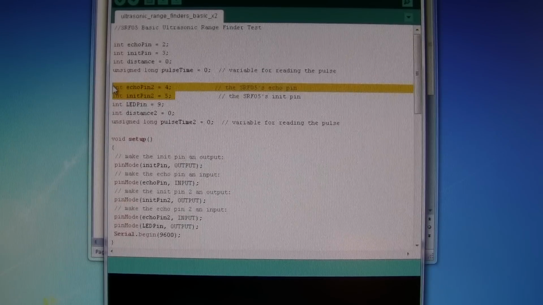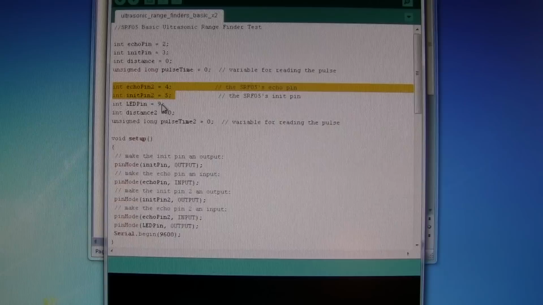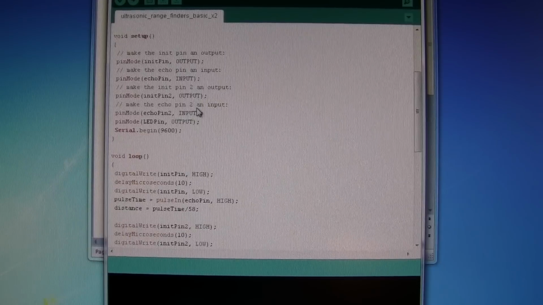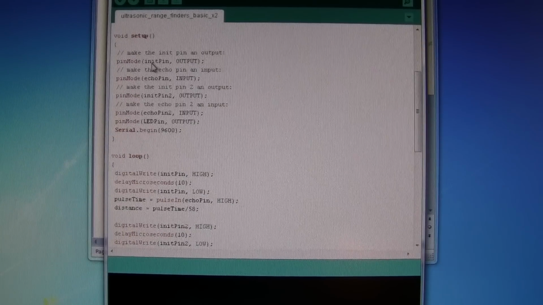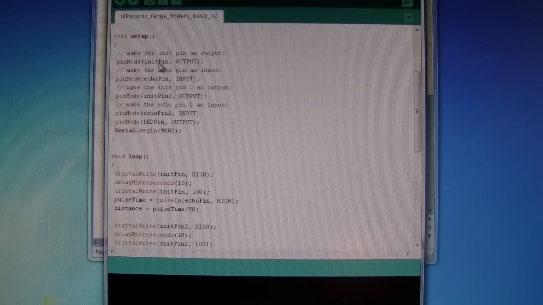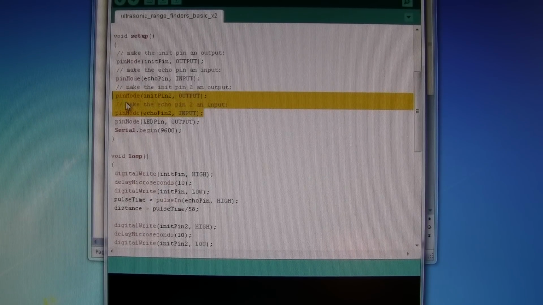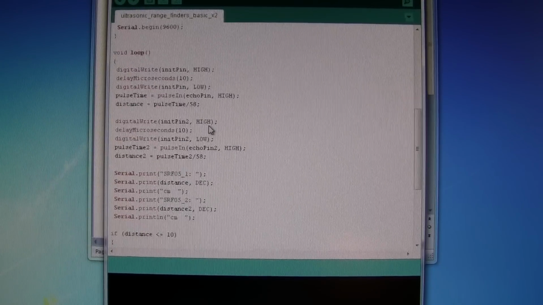Similar again for the second sensor, and an LED pin declared at pin number nine. And then within the setup, we're going to initiate the pin that sends out the ultrasonic pitch as an output. The echo pin is listening for it, so it's an input. And we'll do the same again for the second, and then the LED is declared as an output.